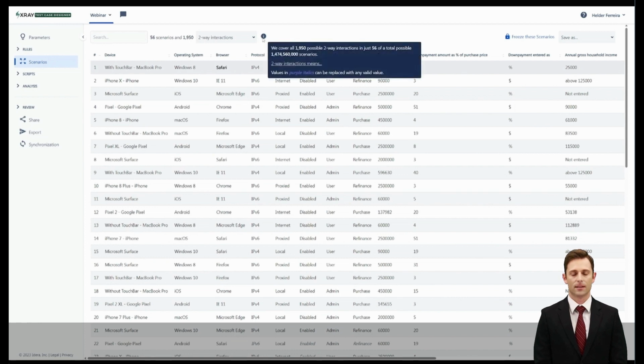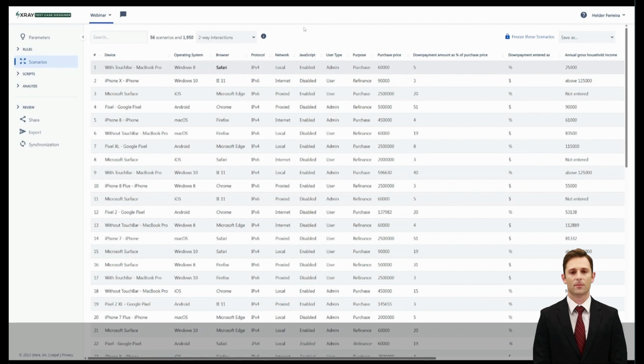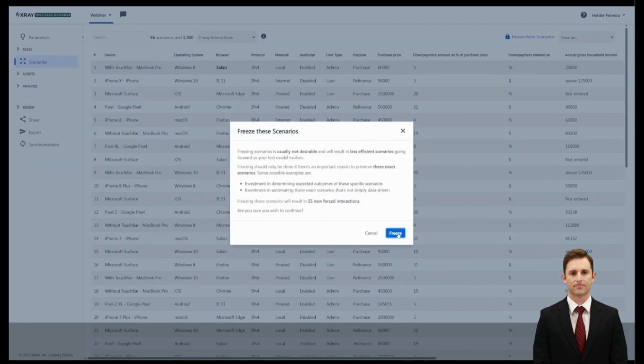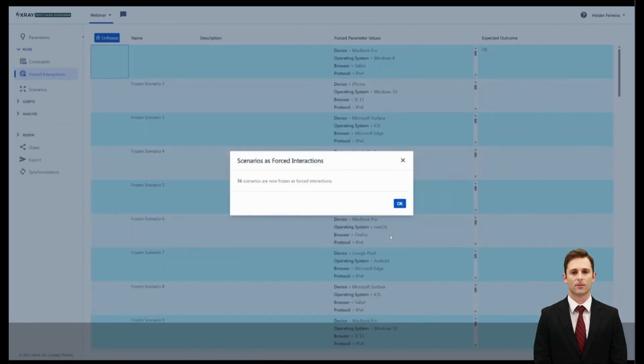From now on what you can say is, I'm okay with these results. So let's freeze these scenarios. What the system will do as soon as I click here freeze is that all these scenarios will be created as forced interactions. So imagine the system has made one proposal you accept. Hence, this is our base scenario now. So to say, this base model is always kept.